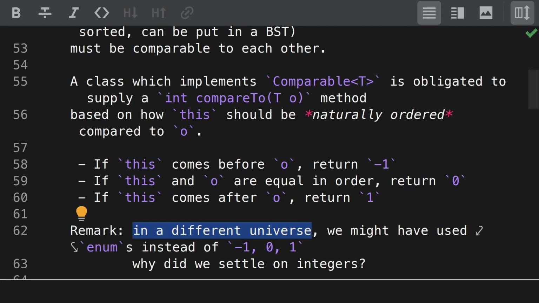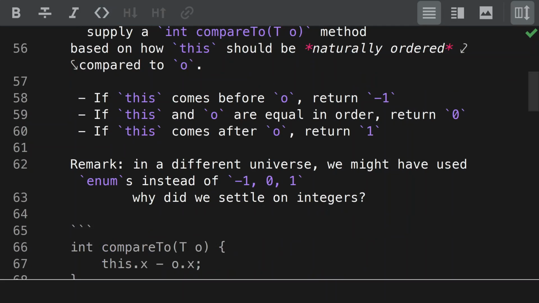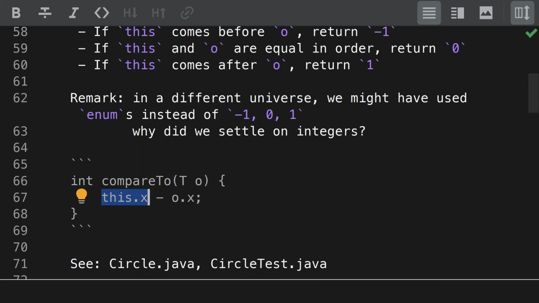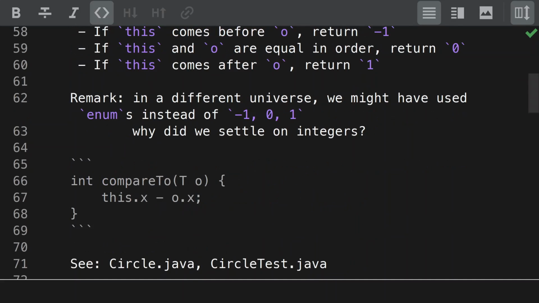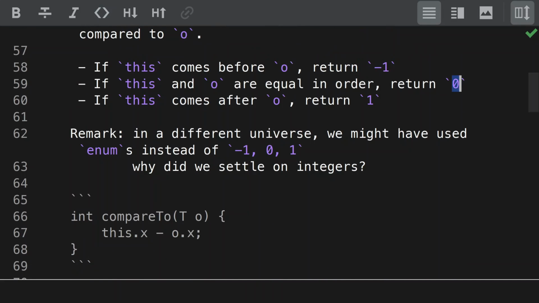I have a remark here. In a different universe, we might have used something like an enum, like before, equal, and after, instead of -1, 0, and 1. So why did we settle on using integers as a return type for the compareTo method? Well, as it turns out, there's a pretty convenient shortcut that we can do by nature of us returning an integer type, which is actually just to return something negative, 0, or positive to return before, equal, and after in terms of ordering. And the fastest way to do that is just to do some math, like this.x minus object.x when I'm comparing a number with another number.